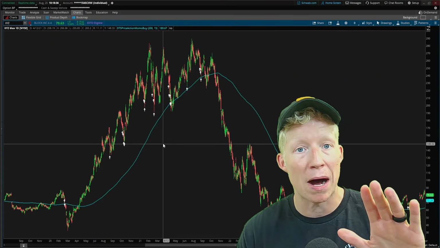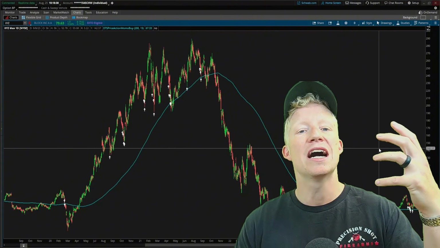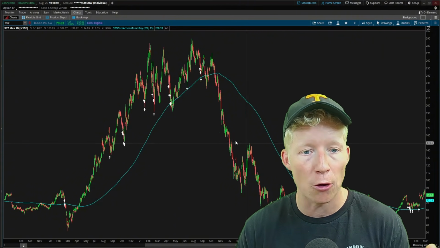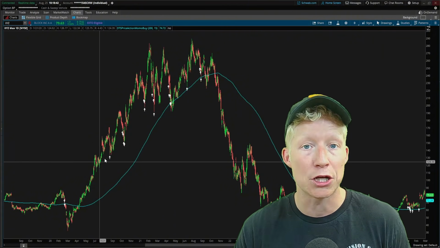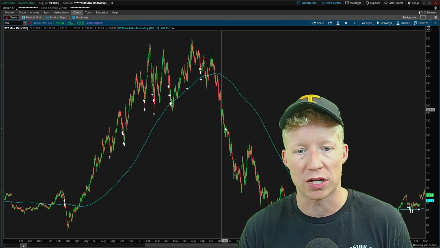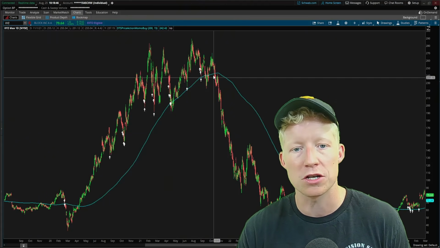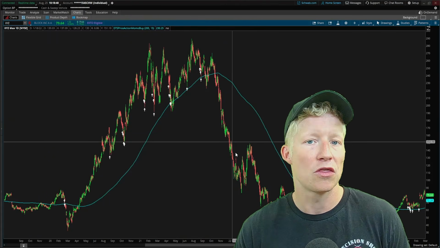I'm not telling you to go buy when there's an arrow, but it's just an extra signal to help say, hey, this may be a good dip to buy, versus you can see here once the backside starts, you are no longer getting those arrows.